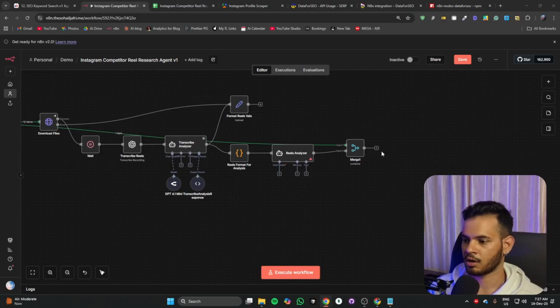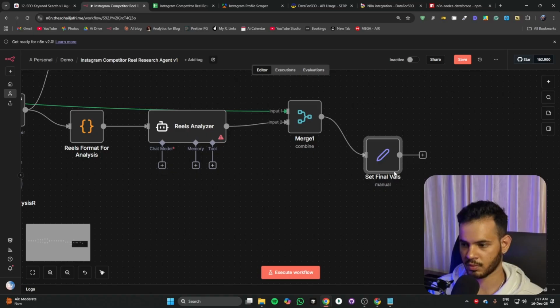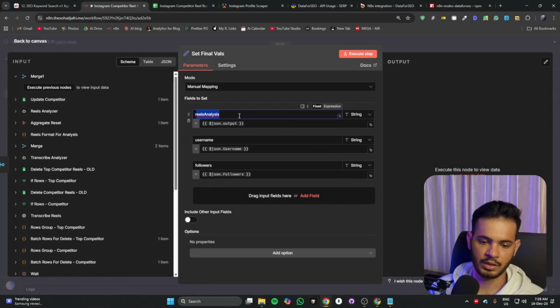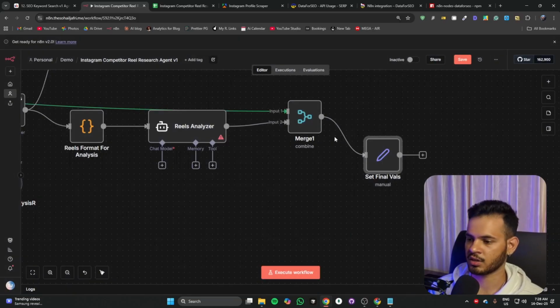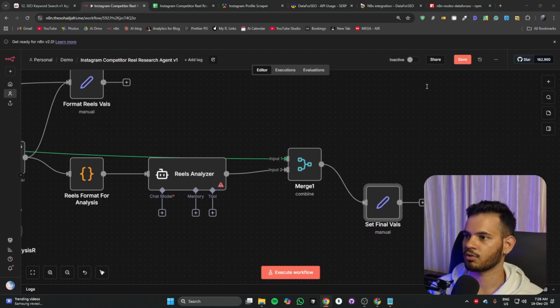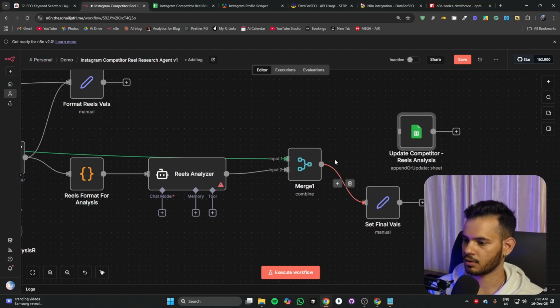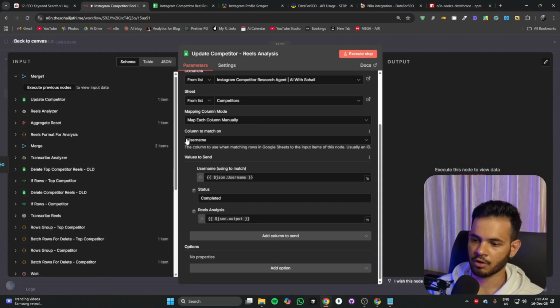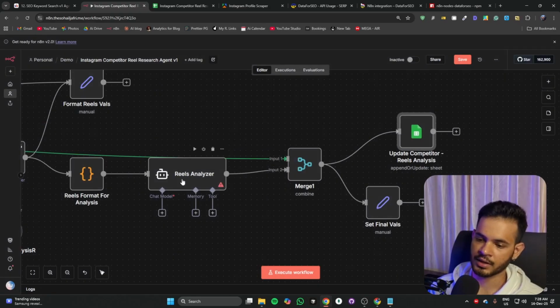After this, I'm going to set another field. Okay, let me zoom in. What this particular one does is it will send the real analysis of what the creator is focusing on, username and follower, so that it is easier for us to update this sheet afterwards. And we are going to update our analysis as well using Google Sheet and append or update rows. We are going to match on username, and we will set status as completed, and real analysis will be the output from our AI agent, that is this particular one.